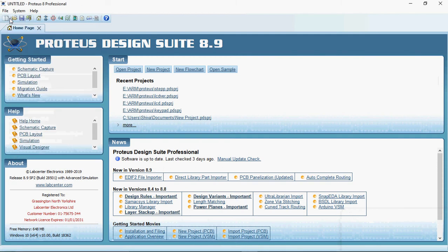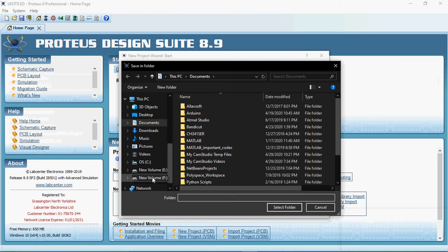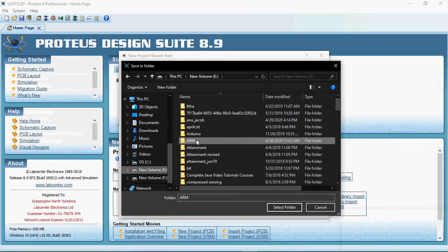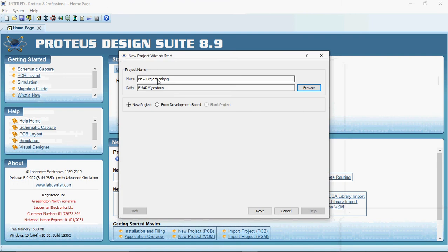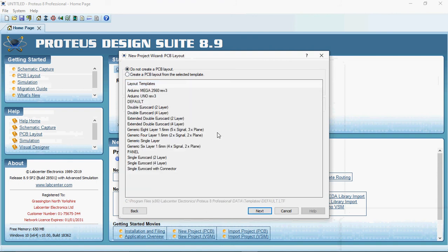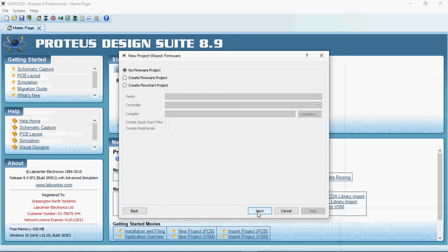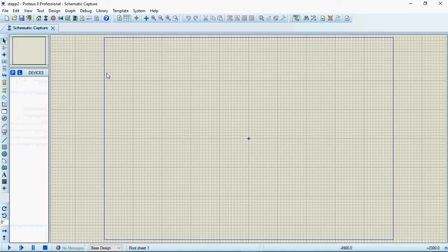Go to File, New. Here select the directory where you want to create your Proteus project. In my case, I'll be using a folder Proteus, and this would be my root folder. Let me name the project stepper 2. Give next. We are supposed to create a schematic. Give next. No need to create PCB or firmware. So schematic is checked, other tools are not checked. Finish. Now I'm going to get the schematic.